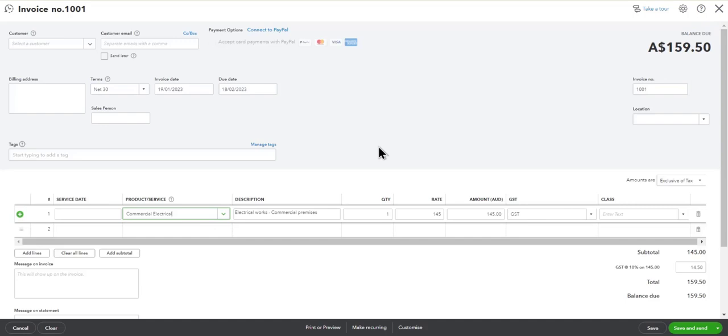So now Carol has successfully added all the products and services for Zippy Electrical and Data Services and is ready to progress to setting up the bank feeds.